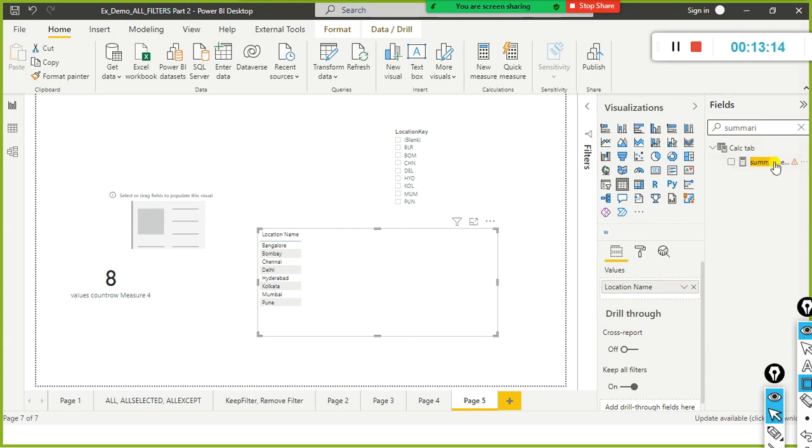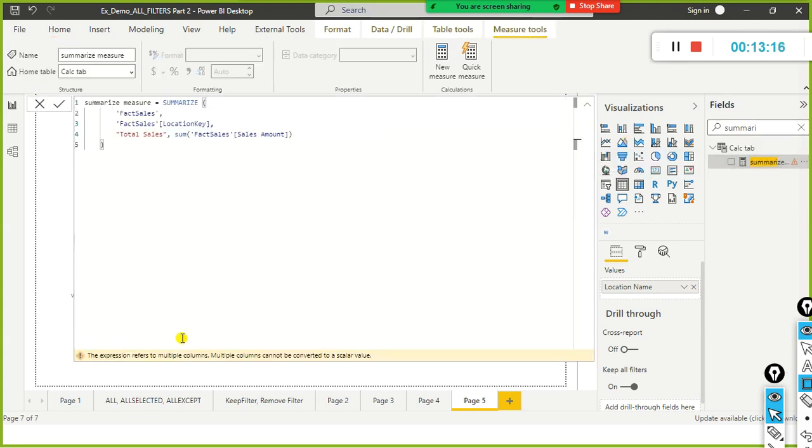Look here, it is throwing an error, right? Expression refers to multiple columns. Since it returns multiple columns, multiple cannot be converted to a scalar value. The measure in general returns a scalar value. What do you mean by scalar value? A single value. It returns only the measure. We can return only a single value, right? You cannot return more than one column. So it is throwing an error.